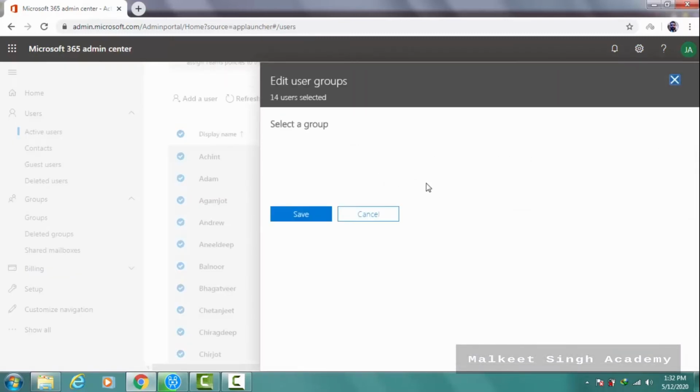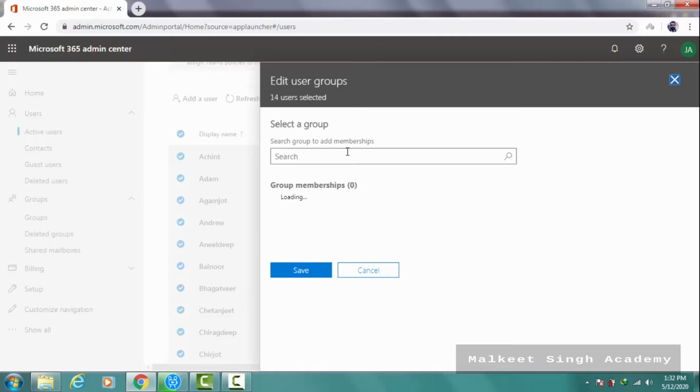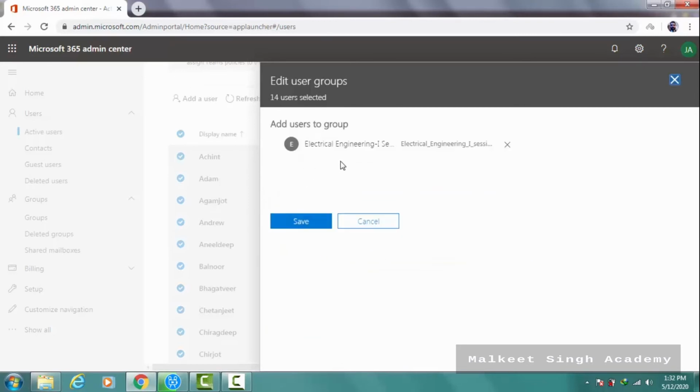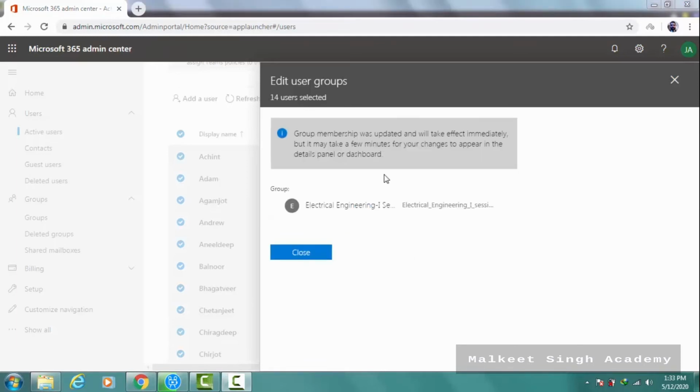When you click on Manage groups, it asks you to select a group. Currently I have 4 groups. I am adding all these 14 users to this electrical engineering group. So select that group and click on Save. Your members will be automatically added to your group. These are all the members. Students are successfully added to this group.